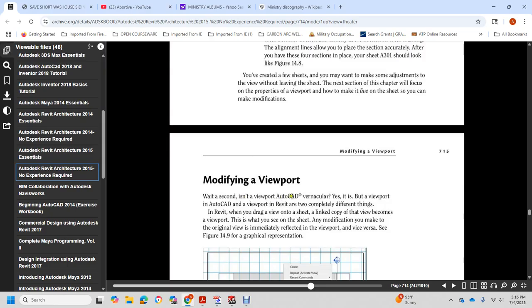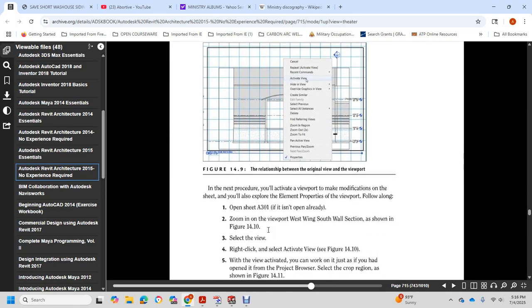Wait a second, isn't a viewport an AutoCAD term? A viewport in AutoCAD and a viewport in Revit are two completely different things. In Revit, when you drag a view onto a sheet, it is not a copy of the view; it is a viewport linked to the view. Any modification you make to the original view is immediately reflected in the viewport, and vice versa. See Figure 14.9 for a graphical representation.